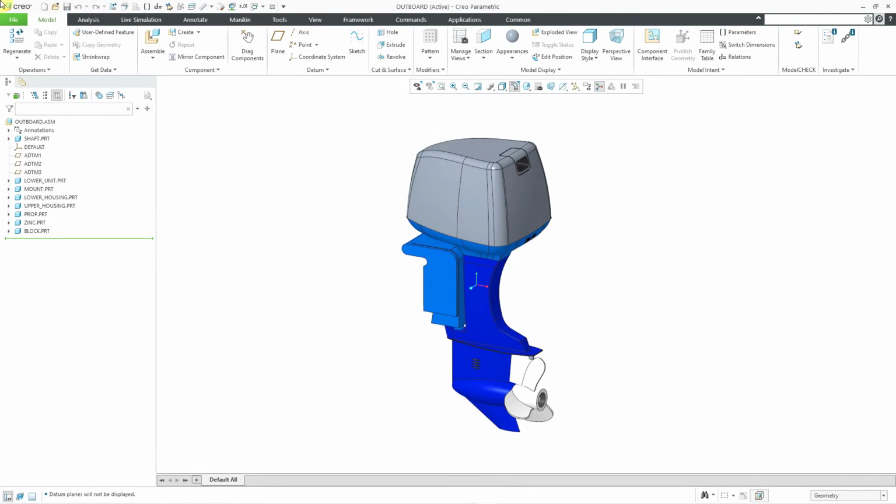In Creo Parametric, you can create new parts in an assembly. Here I have an assembly model open. To create a brand new part inside of this assembly, I can click on the Create button from the ribbon.